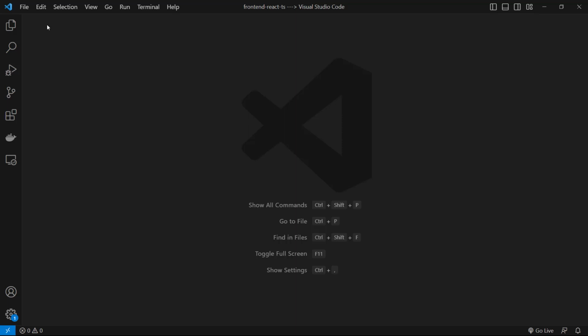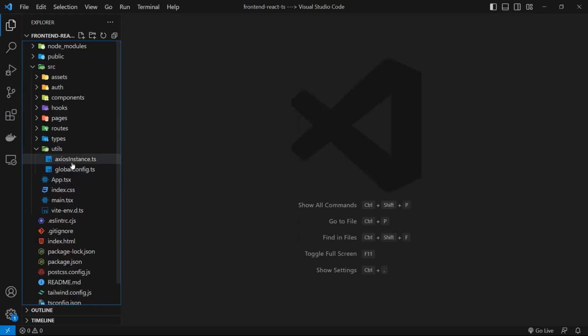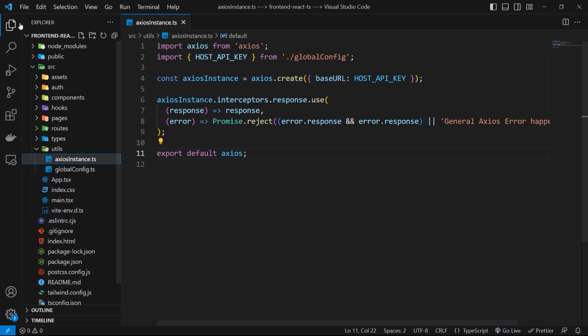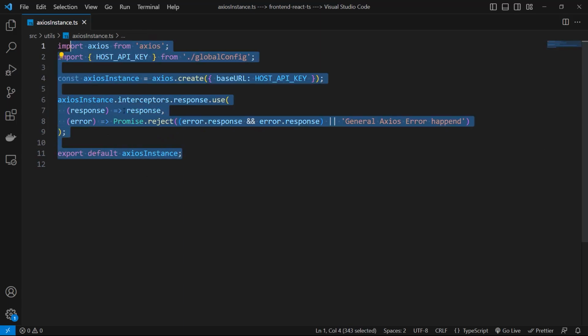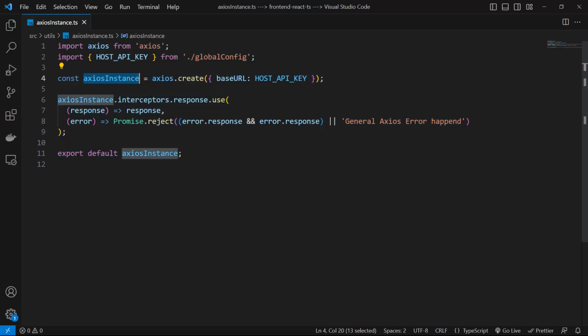Before continuing to the next step, let's go back to our file of Axios instance. Here we have a problem. So here we must export default this Axios instance, not the Axios. So let's copy this Axios instance and paste it here. Now it is true. So we create an Axios instance and we will export default it.